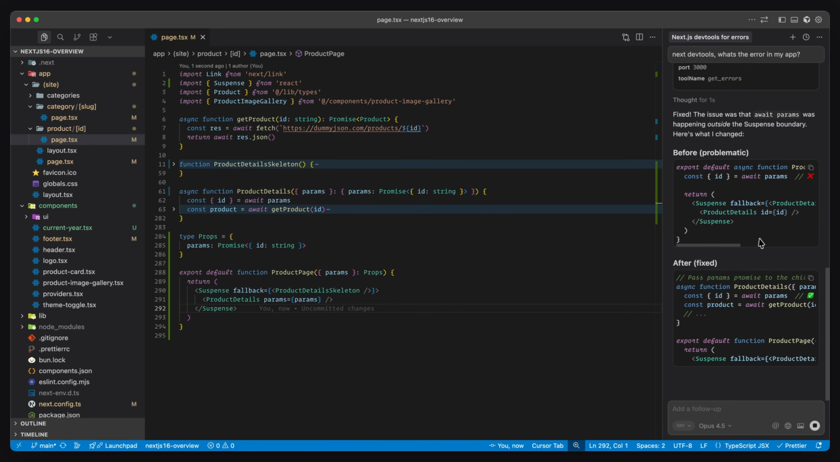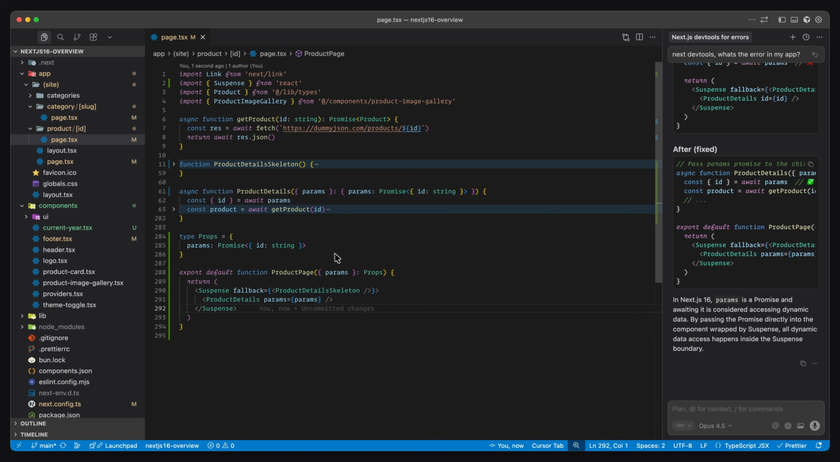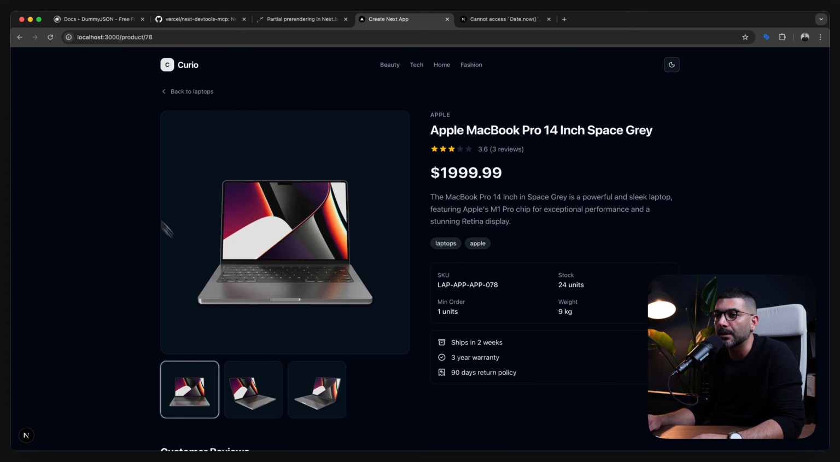Let's keep all. So after the fix, we're just moving that inside of our page. So what are we doing? We're just getting the params right now in the page component, passing it down without awaiting it to our product details. Inside of our product details, we then await this and get our product. Now, this is a dynamic part of our application wrapped with a suspense boundary, and this is going to solve the problem. So refreshing this, no errors.